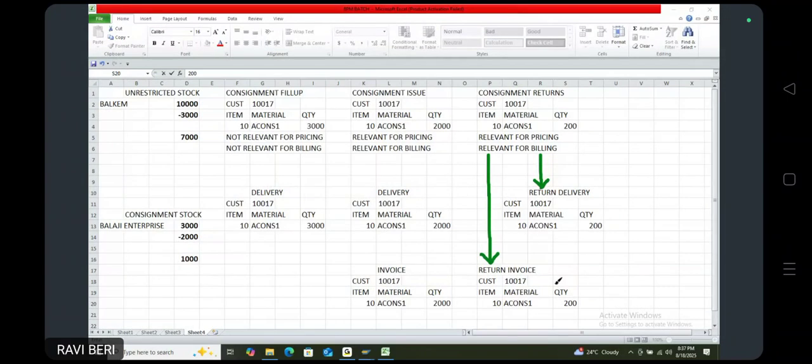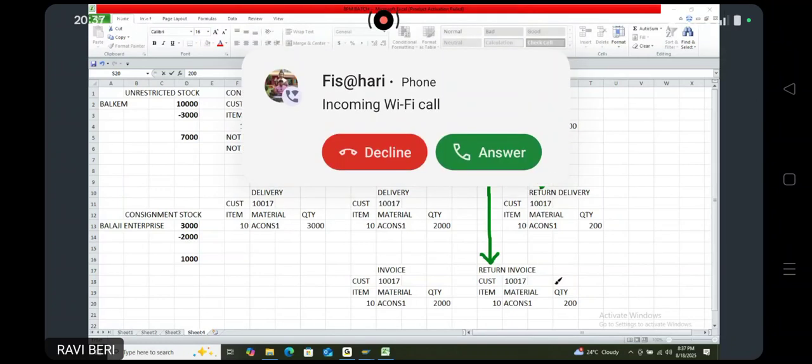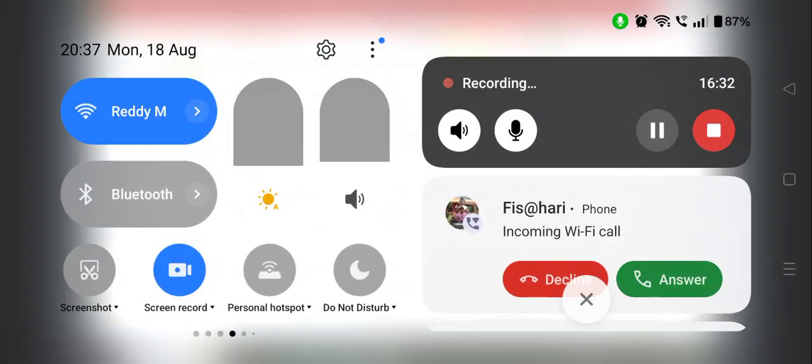Now we do it in system, consignment return process. Now, here after delivery, take some points. Stock will be added to consignment stock. So it will become 1200 consignment stock.